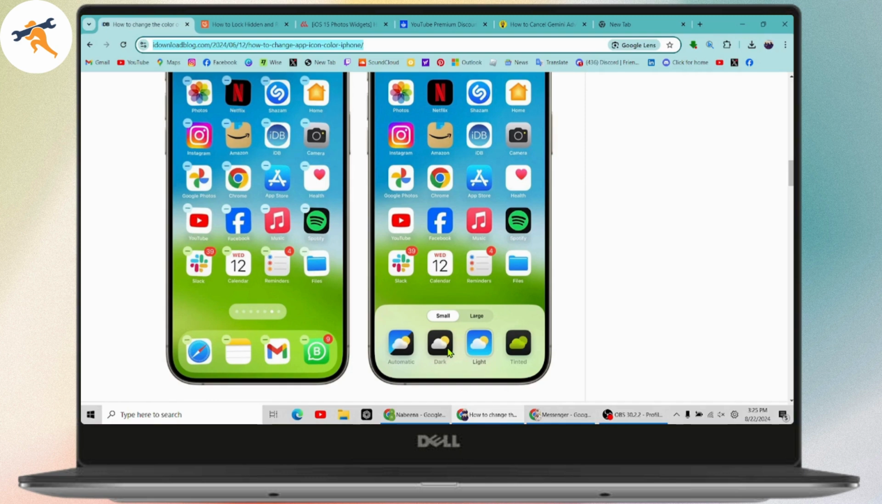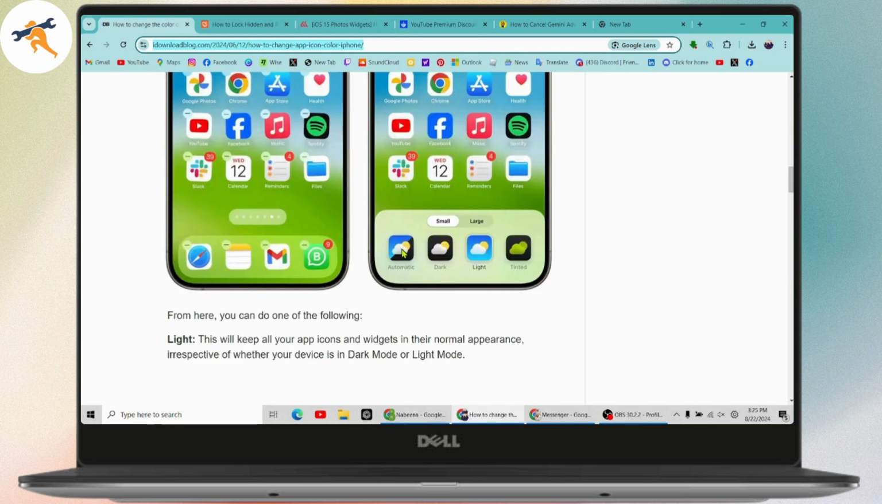Note that all other apps will not turn black because developers have the option to support a dark look for their app's icon. Or if you choose the automatic option, then the app icons and widgets will change from dark to light modes depending on which mode your iPhone or iPad is in.